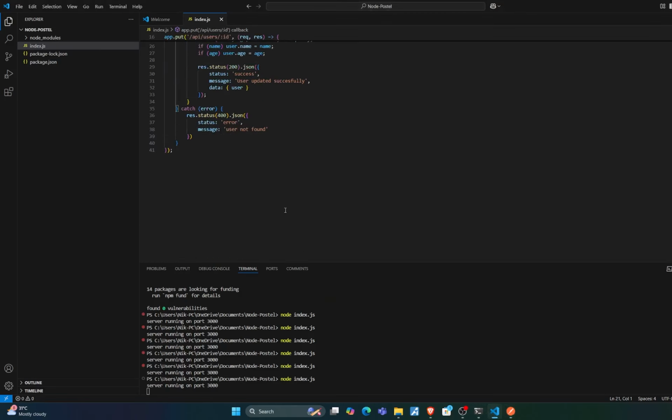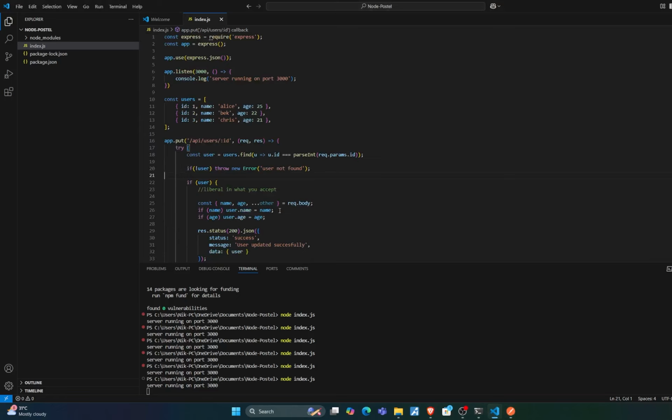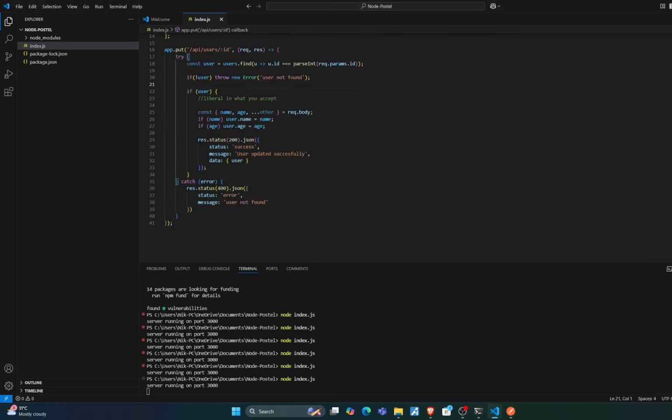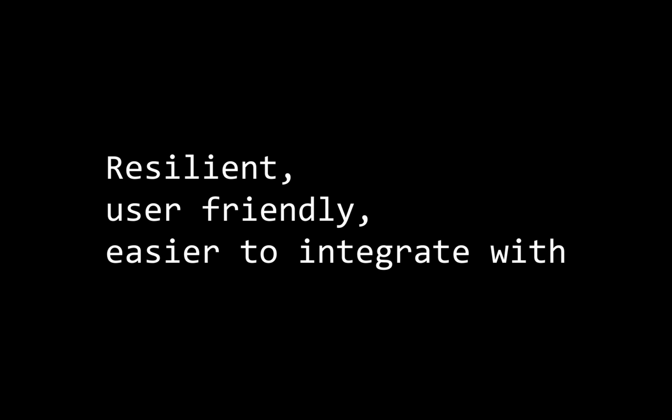So this is how we can write a good API based on Postel's law. And by following this principle, your APIs will be more resilient, user friendly and easier to integrate with.